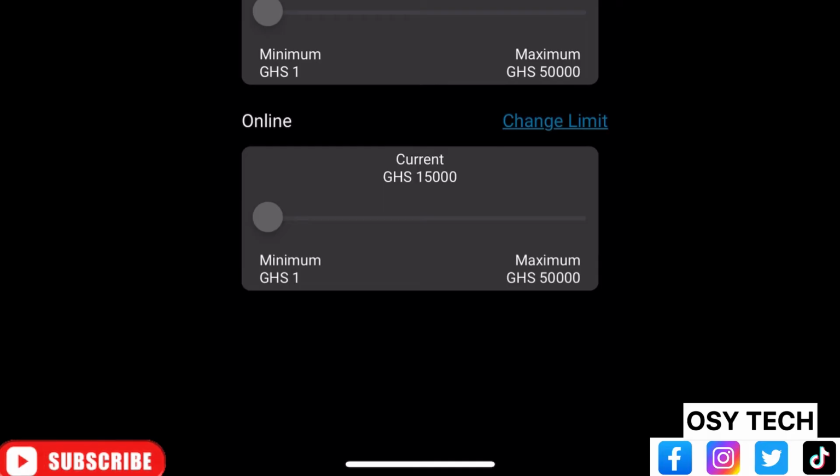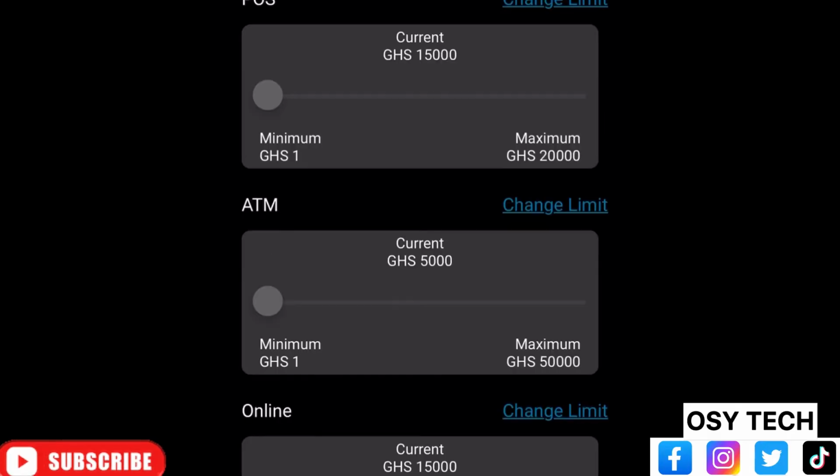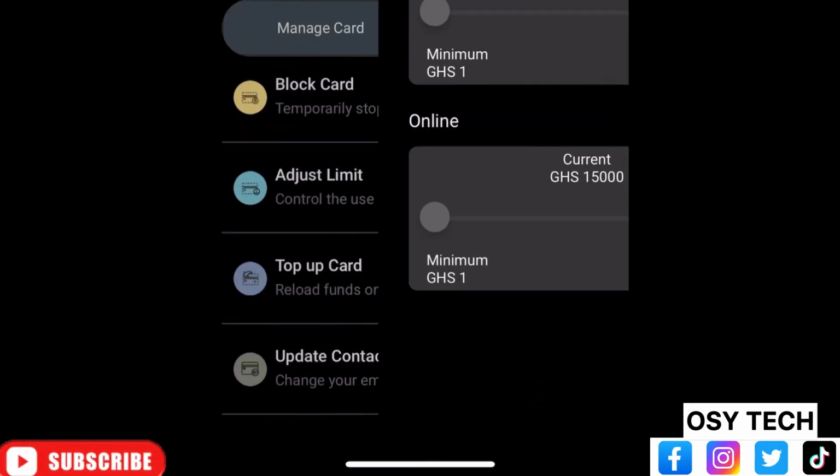With the current one, you can see this is 15,000. We have the current, which is 5,000. We have the current, which is 15,000 as well. So for POS, ATM, and online, they have all their limits right there. Now let's go back.